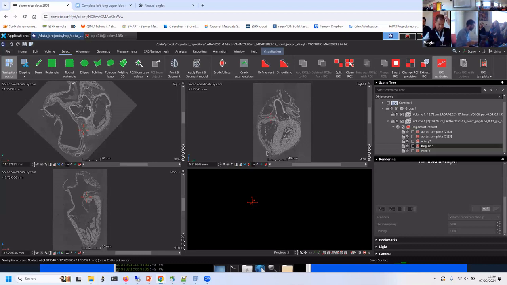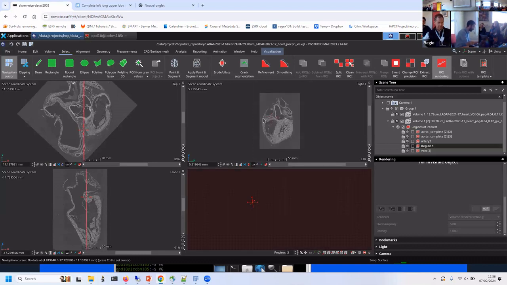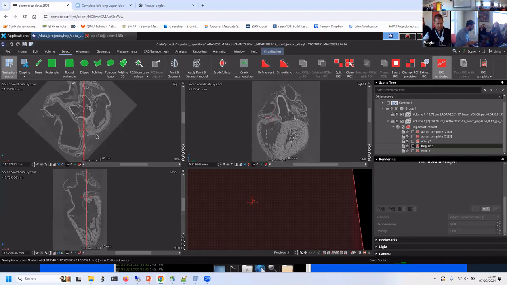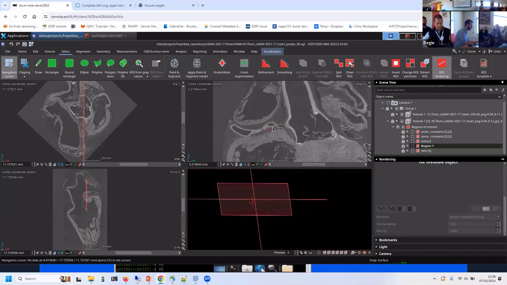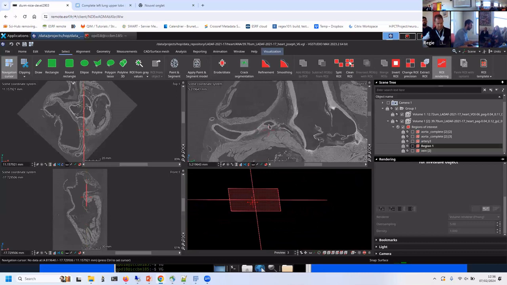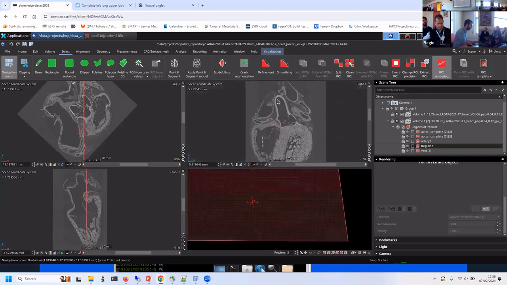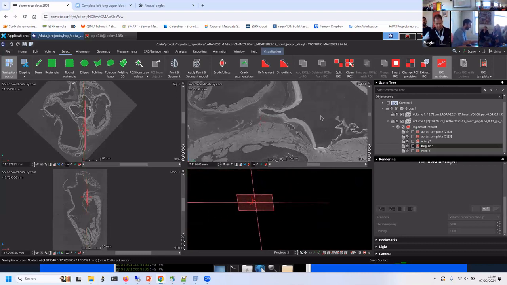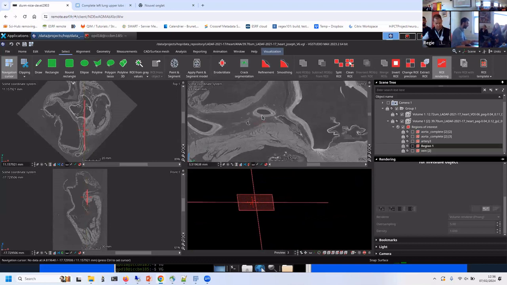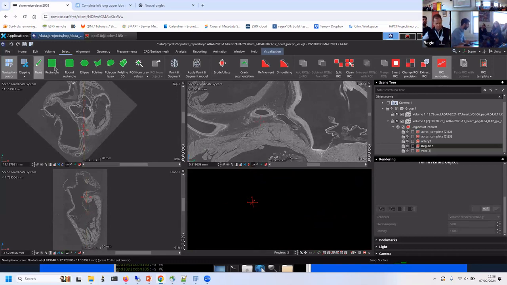So here it's a heart, and you can see that you have it in 3 different orientations. Here I will show you how to segment some arteries. For those who know a bit about this, you have the aorta here, and if I go through, you have the coronary that starts from the aorta and goes supplying the heart. If you want to segment this, you have many different tools on the top.